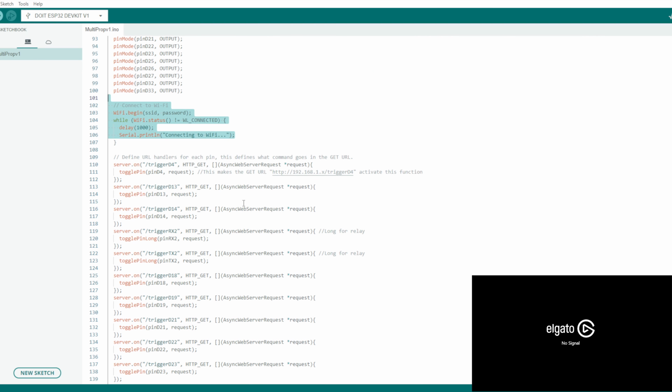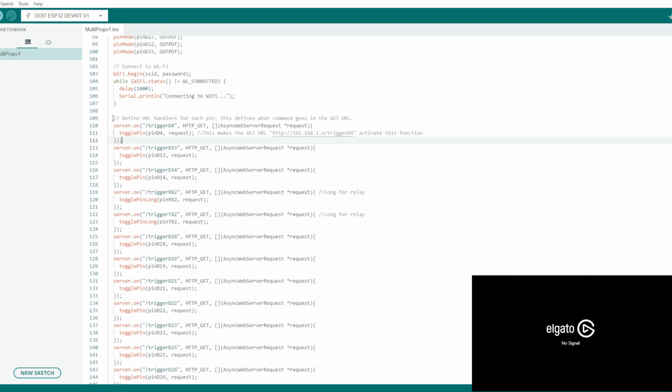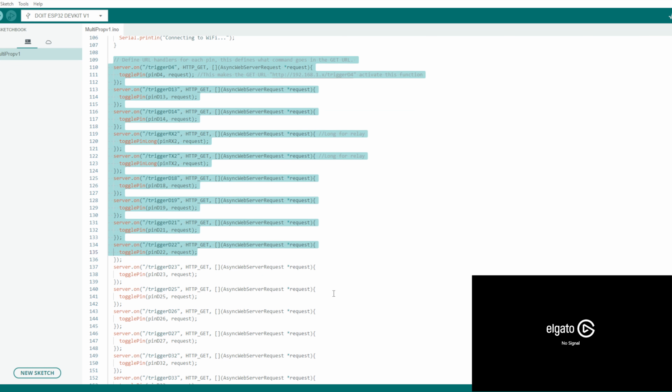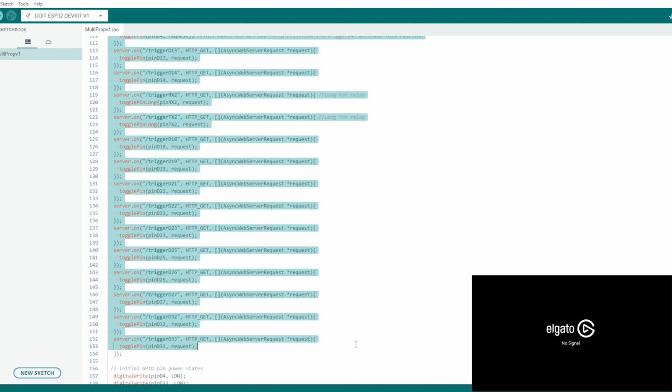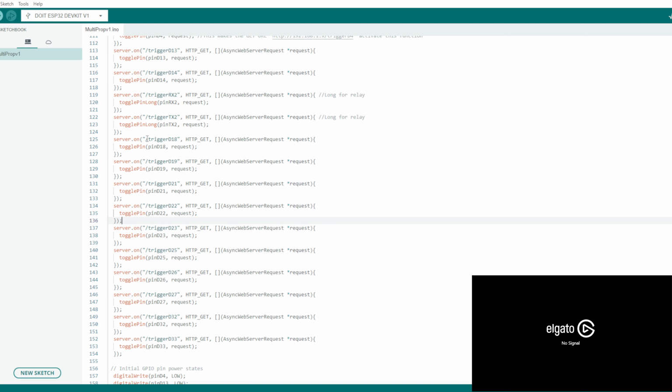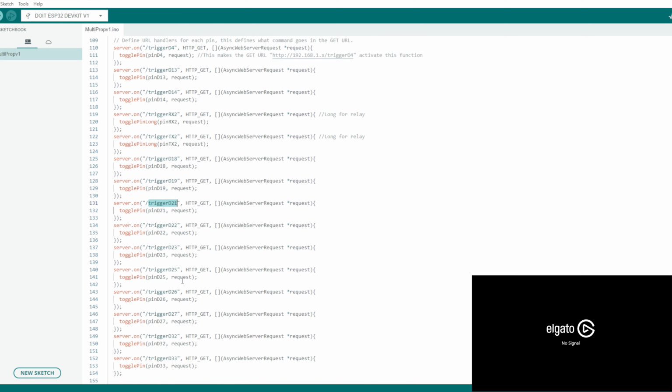More code to handle the Wi-Fi. And here, this is what determines what command triggers each pin. So I've set this for the word trigger D18 triggers pin D18. Trigger D21 triggers pin D21. And so on and so forth.